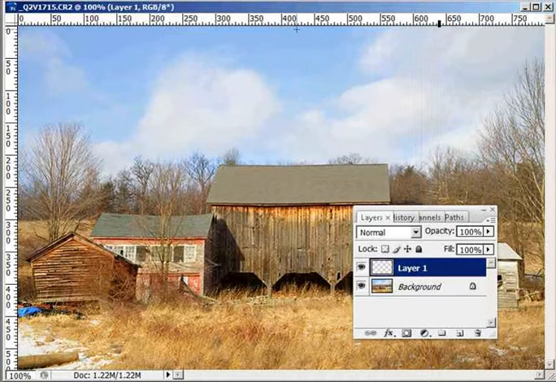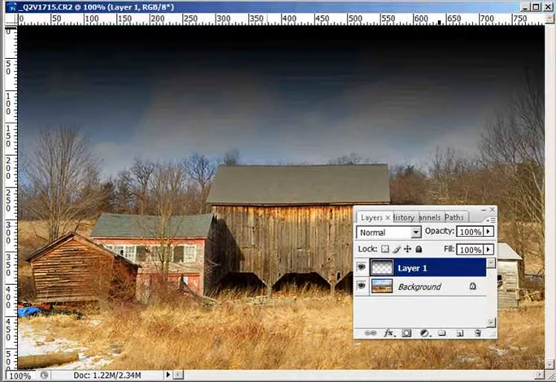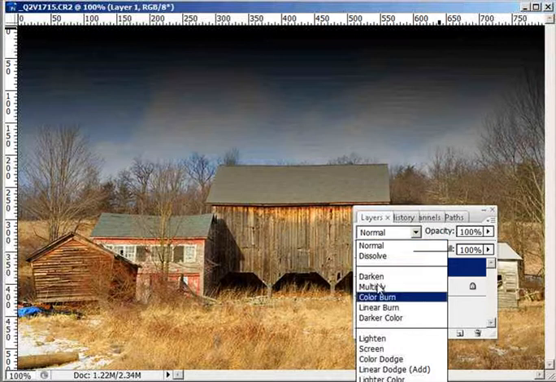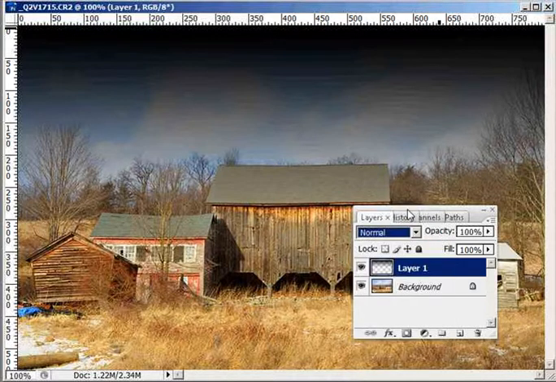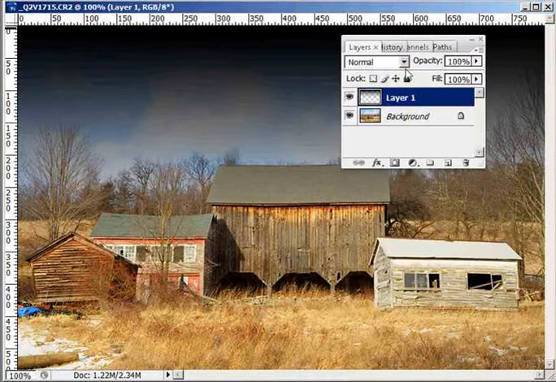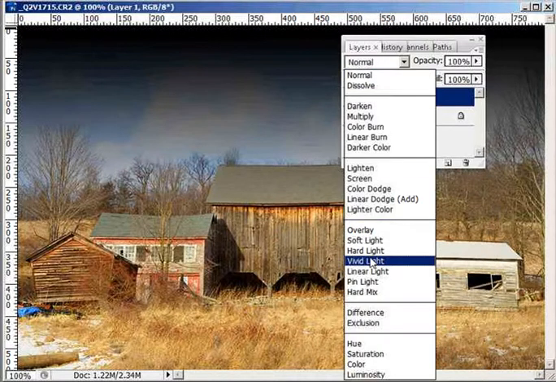Then I'm going to go up here to the top of the image, holding down my shift key so I get a straight line right down. I'm going to come down to right around here and make this layer's blending mode change. Let me show you what we got here. Let me bring it up here. We're going to switch this blending mode to soft light.